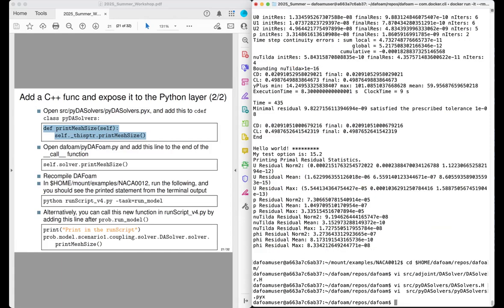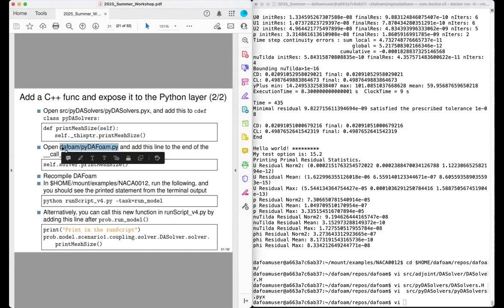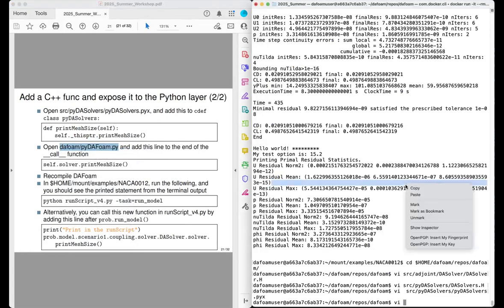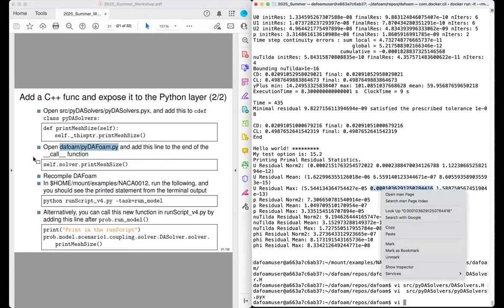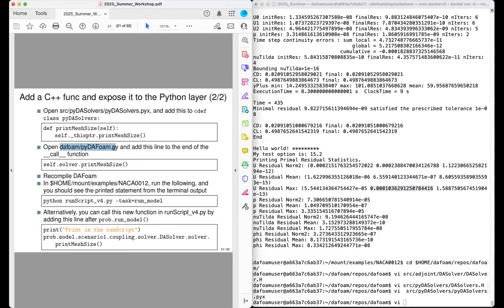Okay, then save this file, and the wrapper is finished. The C++ layer implementation is ready. The wrapper class is ready. Now we can call it. There are two ways we can call it. One way is that we call it in this DAFoam file. Okay, so we can open this file. This is a Python file, right? We want to call that function in a Python file.